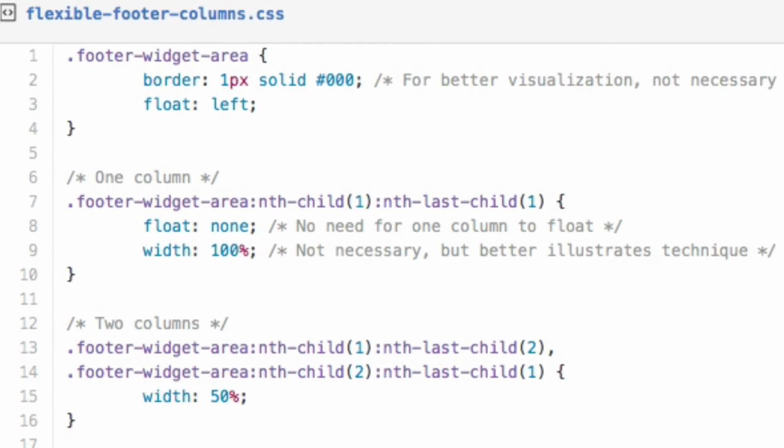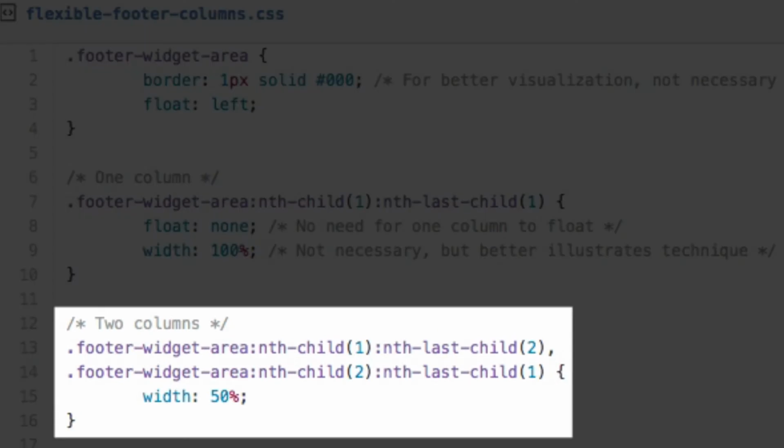If a baby is the first child and the second to last child, you can assume that that baby has 1 sibling. That means the other baby in this 2-baby family is the second child and the last child. And in the context of footer widget columns, 2 of them would each be 50% width. And you can combine the selectors of both to make sure each have an equal width.